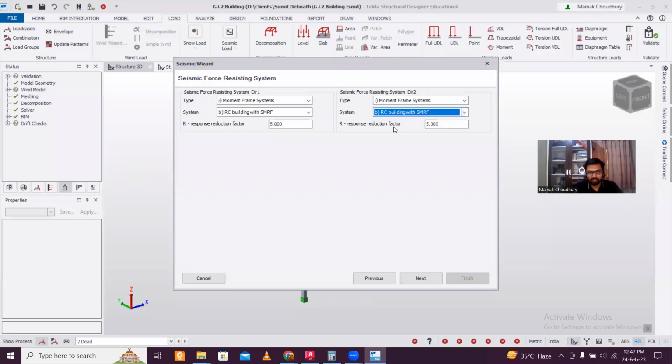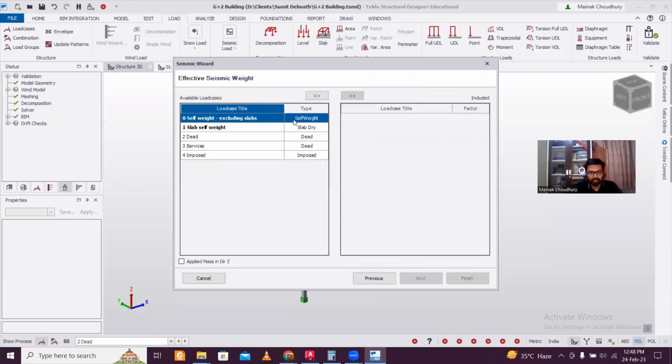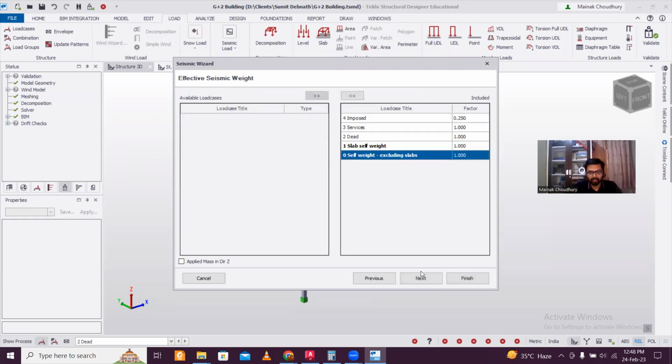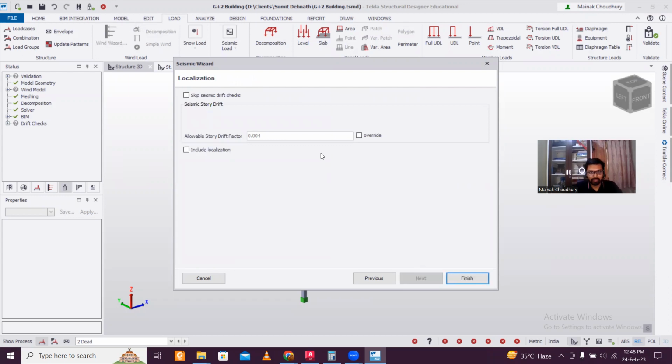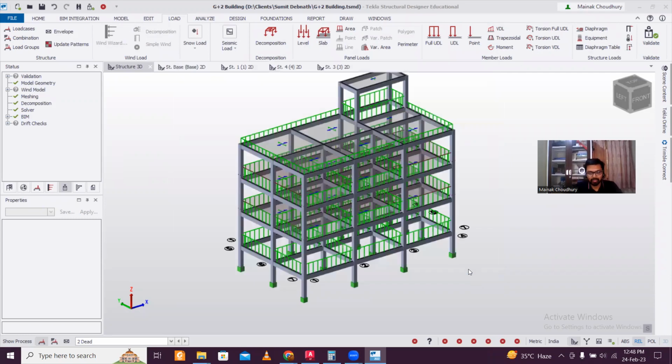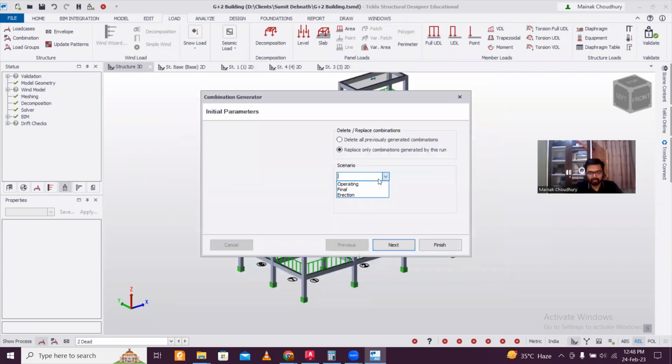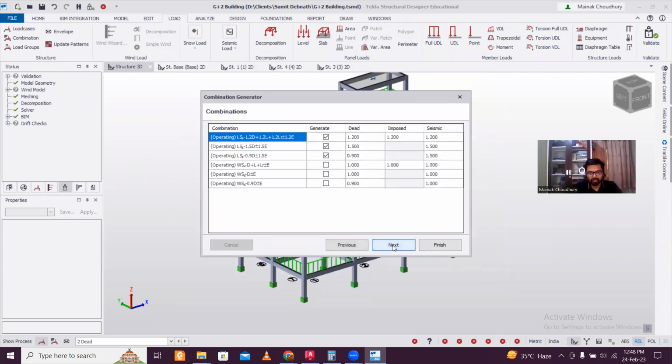You may be wondering what the difference between OMRF and SMRF is. In SMRF, ductile detailing is considered. First of all, select all this and click next. You can add this drift check, or you can skip it, it doesn't make any difference here. Then click on next, and finish.